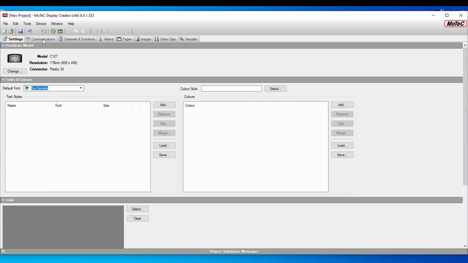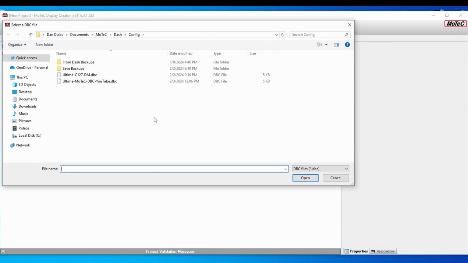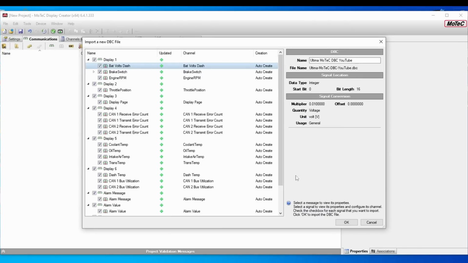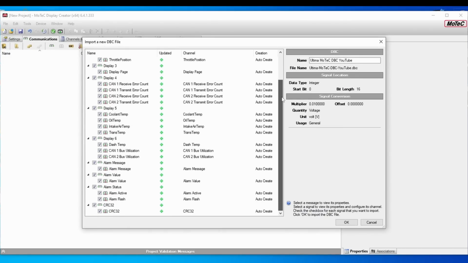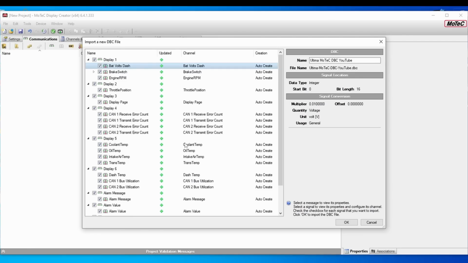So that's pretty simple. But then if we click this Communications tab, this is where I import the DBC we just created with Dash Manager. This icon here, import, click this, and you'll notice the DBC we just named in Dash Manager, Ultima MoTeC DBC for YouTube. Let's open this up. And you can see all the channels that we created. The native MoTeC channels, but in addition to the channels we imported via our reverse engineered DBC file. So you can see down here, for example, coolant temp, oil temp, intake air, trans, etc.